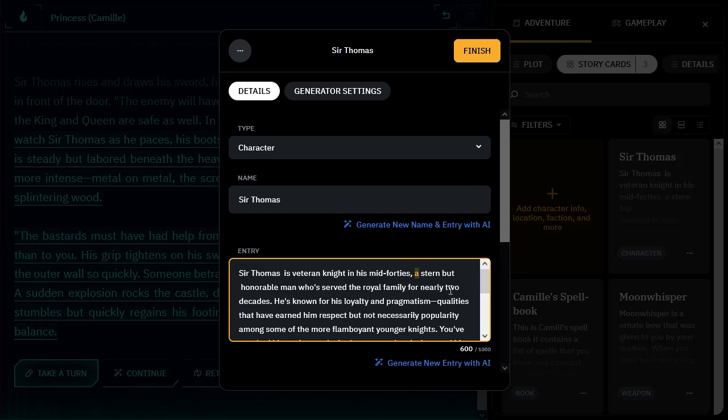That actually kind of seems like he's a very loyal man. He's not new to your family. He's been around. So then we have, he's known for his loyalty and pragmatism qualities. So maybe that's fine. Qualities that have earned him respect. That one I don't think I care about as much. So I'm just going to go up to the little period there, get rid of that.